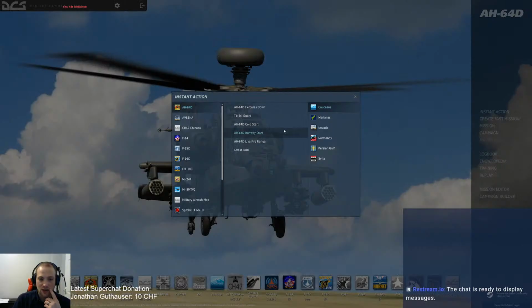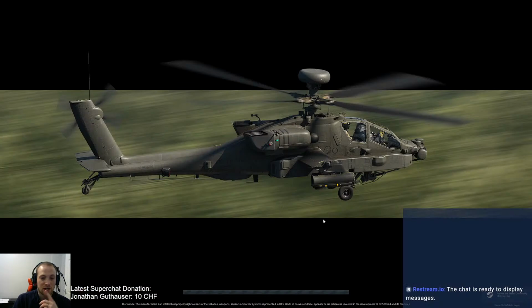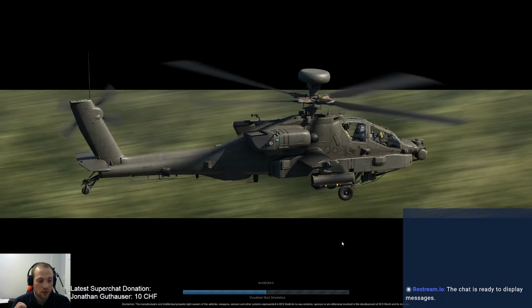Right. Instant action. Syria cold start. I'm going to do this cold start and let's see if this starts up again. If this crashes a second time in a row, then there's something wrong, but we'll see. It really shouldn't take long at all to bind the basic controls: the cyclic, the stick, the rudder, brakes, collective. That's about it. I don't think I need anything more than that. Oh, here we go. Oh, give it a second.